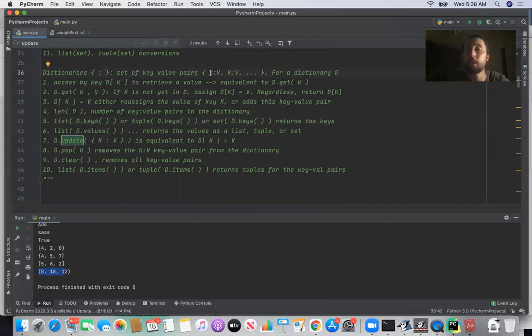So we said basically it's these matchups. So you're going to have these colons that connect a key to a value. And so basically what can you do? You can access by key. You can access an element, a value in the dictionary, by key. So you could say D of K, and that would give you the value that's paired with that key K. It would be equivalent to if you said D dot get of K.